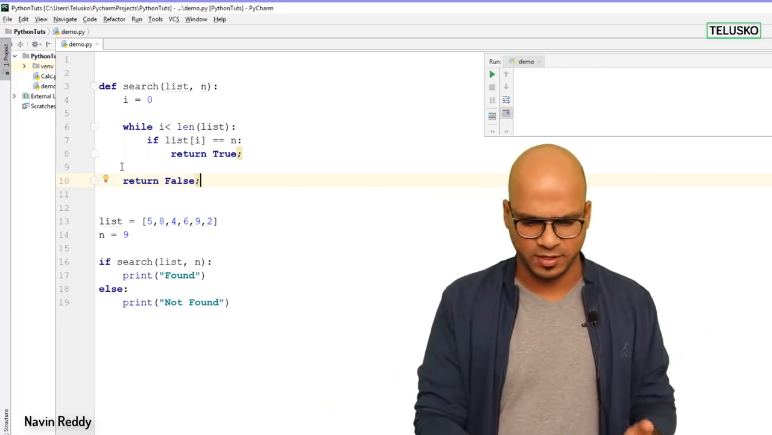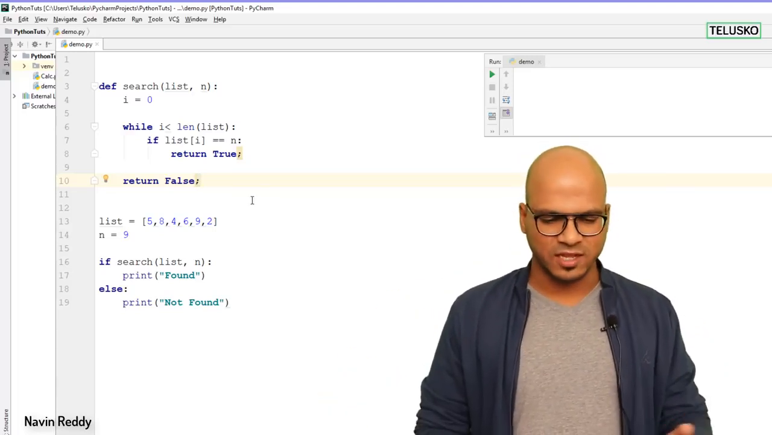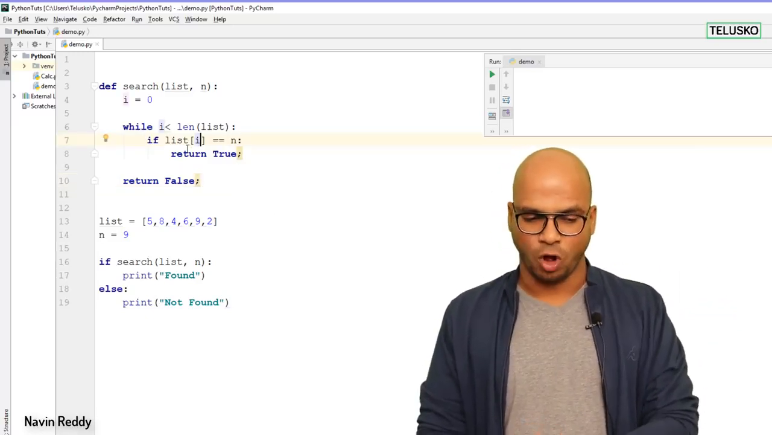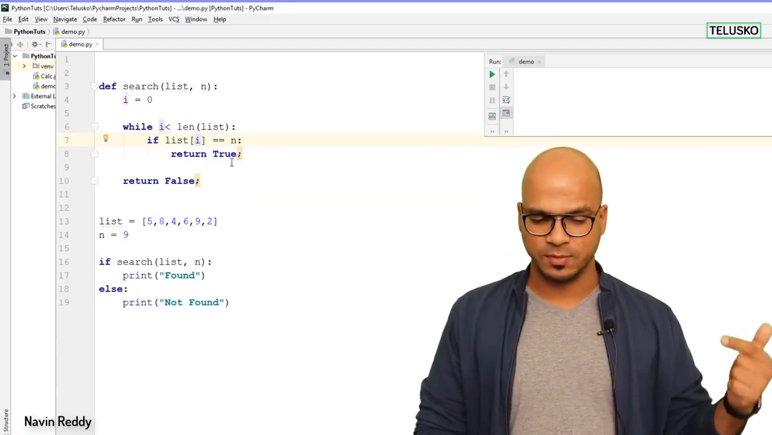That's the code we have written here. Now, will it work? What exactly we are doing is we are comparing with each value. If this is matching, meaning the value you're searching for is in the list, it will simply return true.